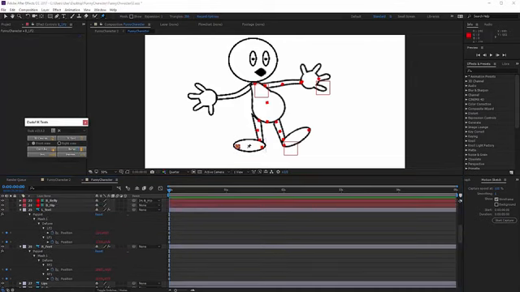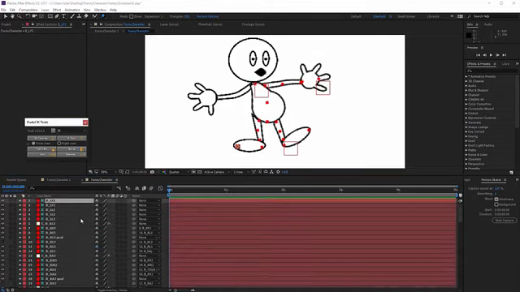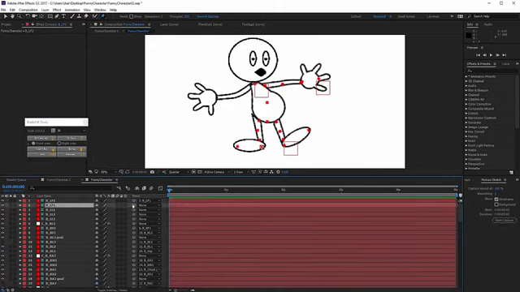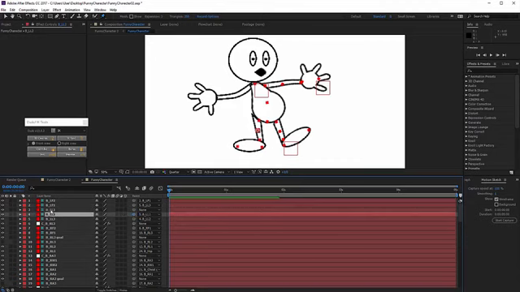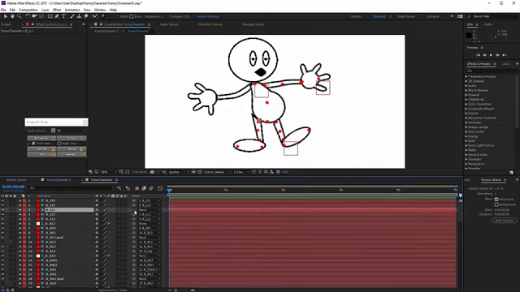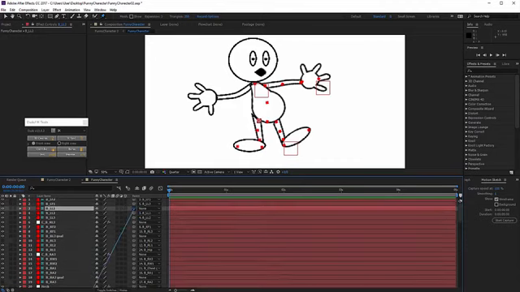Now we have to parent this one to this one, this to this, this to this, this to this, and this one to hip. So parent 2 to 1, 1 to 3, to this one, and 3 to 2, and parent 2 to 1, and parent 1 to the hip.